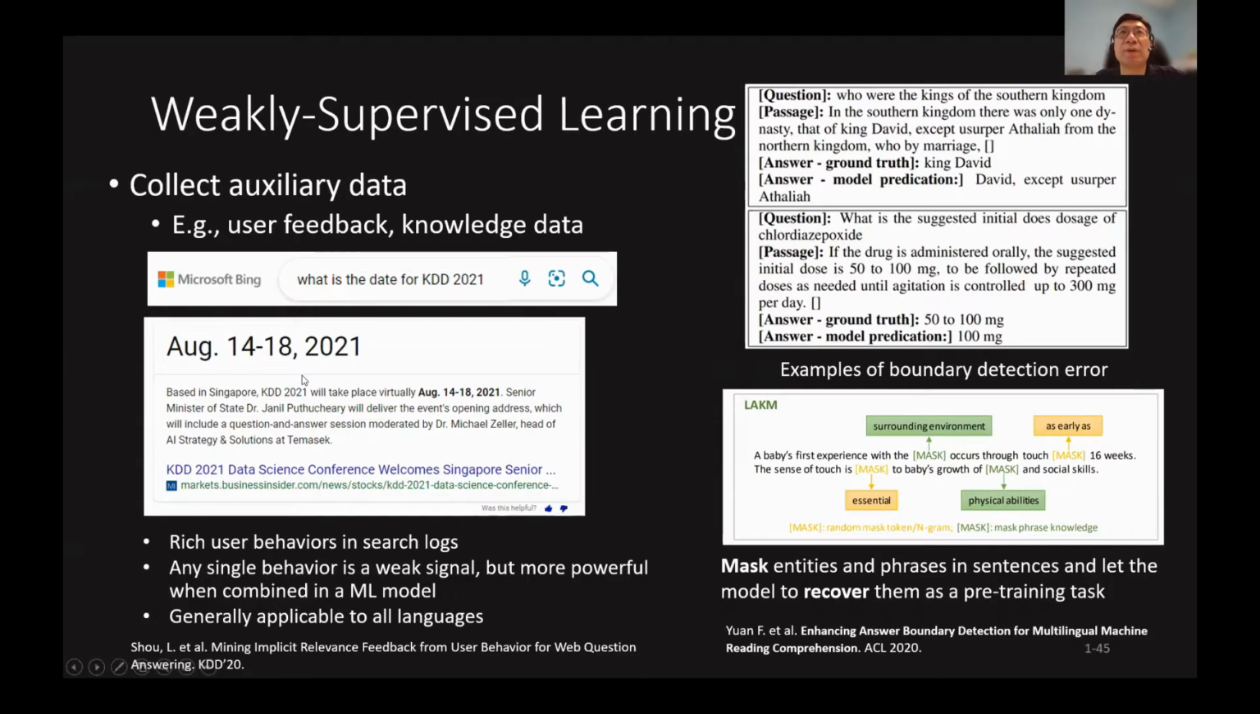One example is question answering for Bing. Let's reuse the previous example. When the user asks the question, what is the date for KDD 2021? The Bing search engine will provide this passage and highlight the answer at the top position in the search result page. Then how do we know whether this passage is relevant to the user question or not?